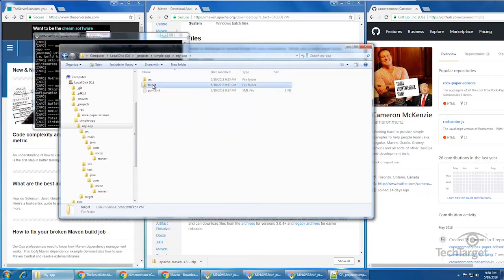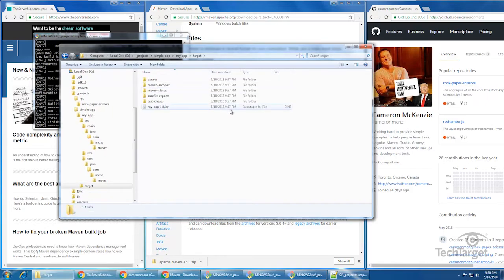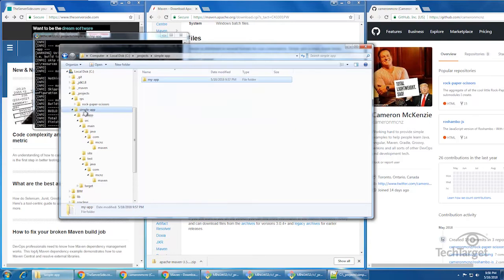And you notice we also now have this target folder, and the results of your compilation goes into this target folder. And you'll see it's actually created a jar file called my app 1.0. That was the version that we provided, and that was the artifact ID we provided. And that's packaged all of that up as a jar file. And so that's sort of the way you can run tests, build your application, and even package your application in a deployment artifact.